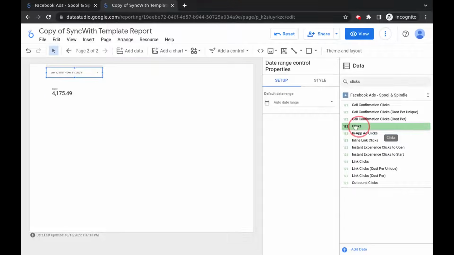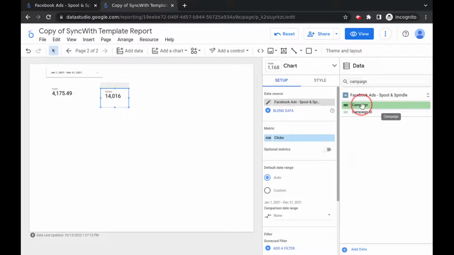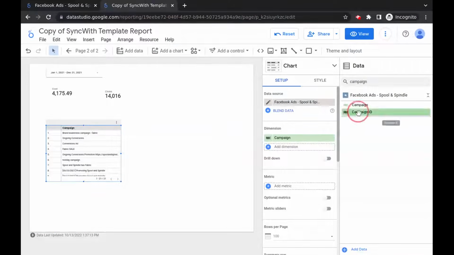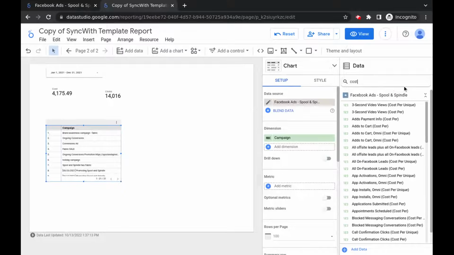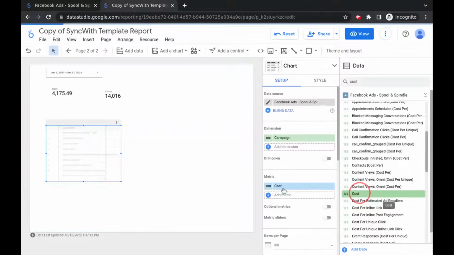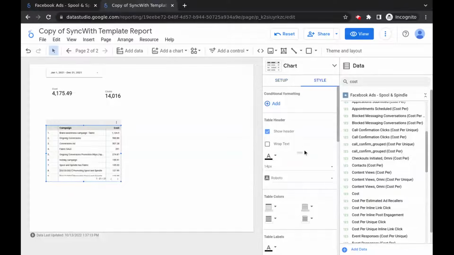What else do I want to see? Maybe I want to see how many clicks my ads got. So I'm going to drag clicks onto here. Maybe I want to see what my big campaigns are. So I'm going to search for campaign here, drag that onto the page. And I want to see how much I spent on each campaign. So I'll search for cost. And I'll add that to the metrics here. That's looking better. I don't like the row numbers, so I'm going to disable those under the Style tab.